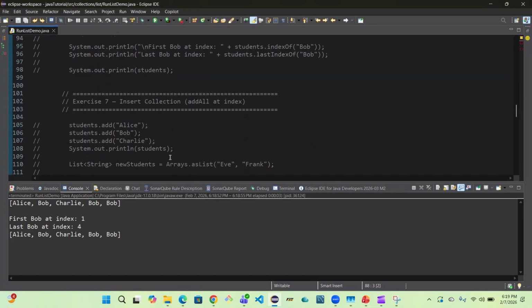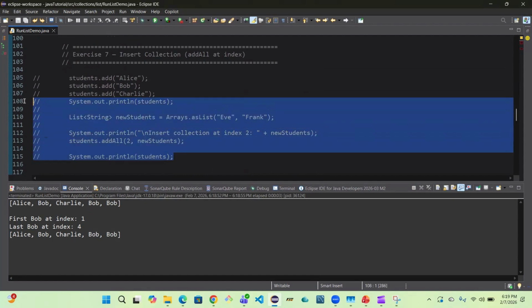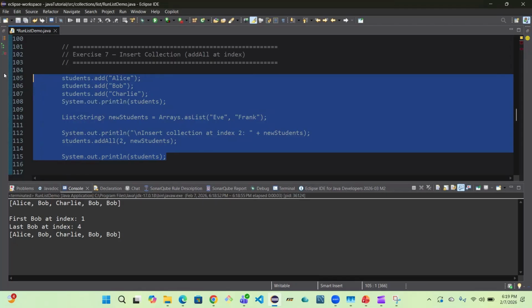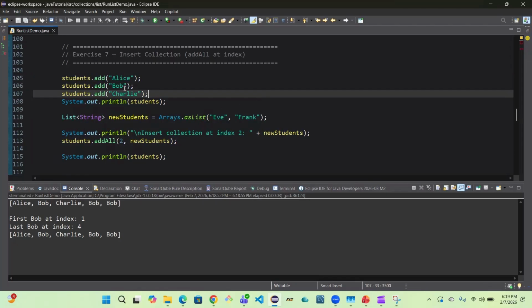We're already on exercise 6. Exercise 7, baby. Exercise 7. Okay, so we're adding our usual players, but we're also going to add a list of elements, Eve and Frank, and we're going to add it at index 2, which is the third position.